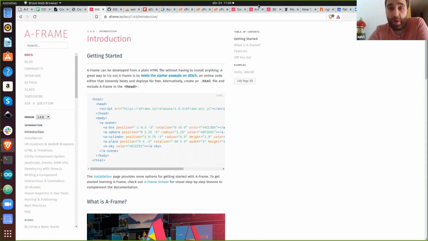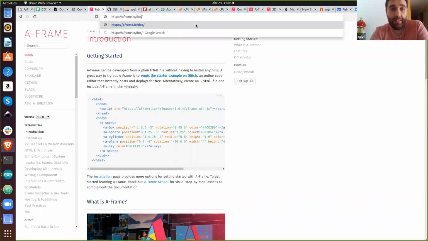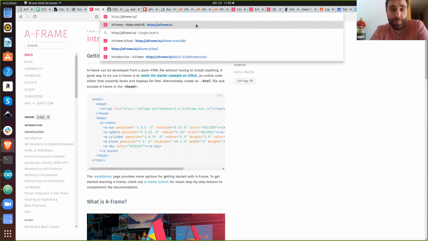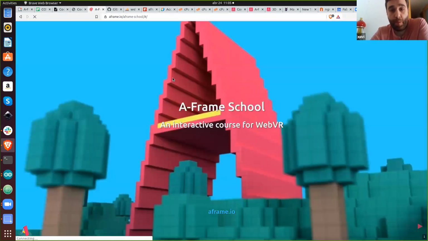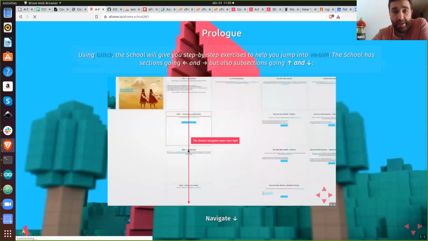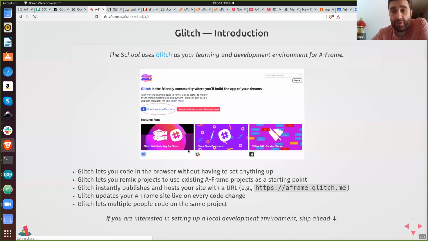Also, one important reference is A-Frame School. This is a step-by-step tutorial about what A-Frame is, how to use it, and the editors that you can use. You can edit in a plain text editor, or use your own code editor, or use Glitch, which is an online editor that I recommend if you want to test something fast. This is super cool.